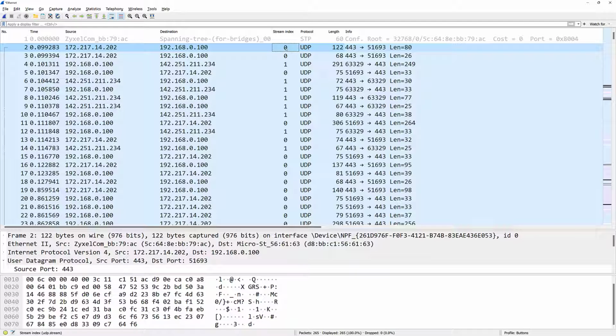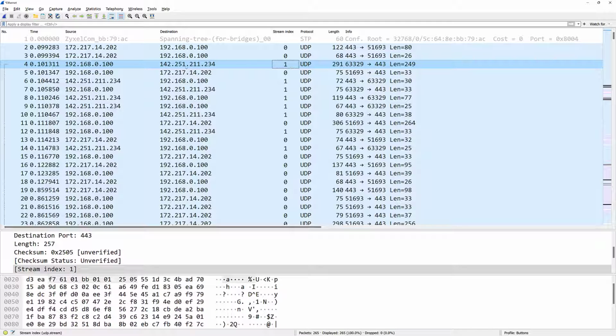Conversation 0 here is based on these IP addresses and these port numbers. Port 443 and 51693, and then a little bit later we see a different conversation taking place with these IP addresses and port number 443 and 63329. So they are separate communications, separate conversations taking place.